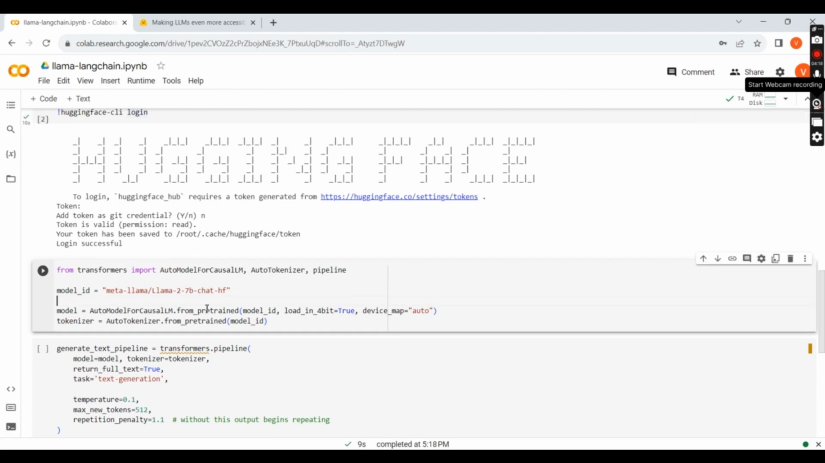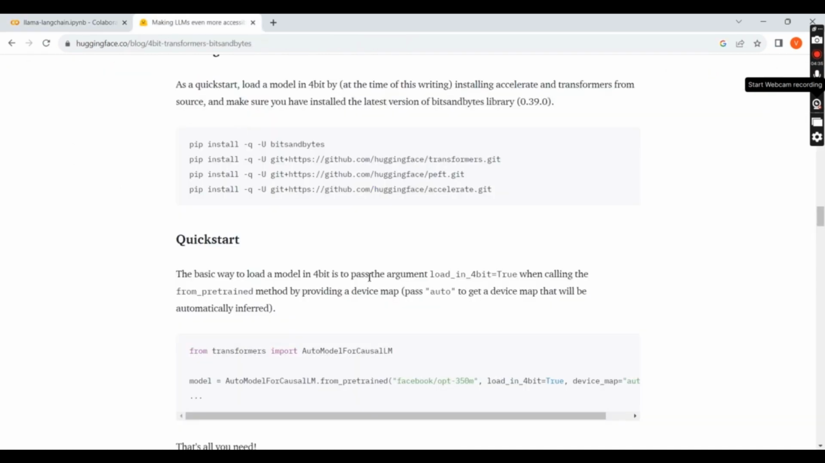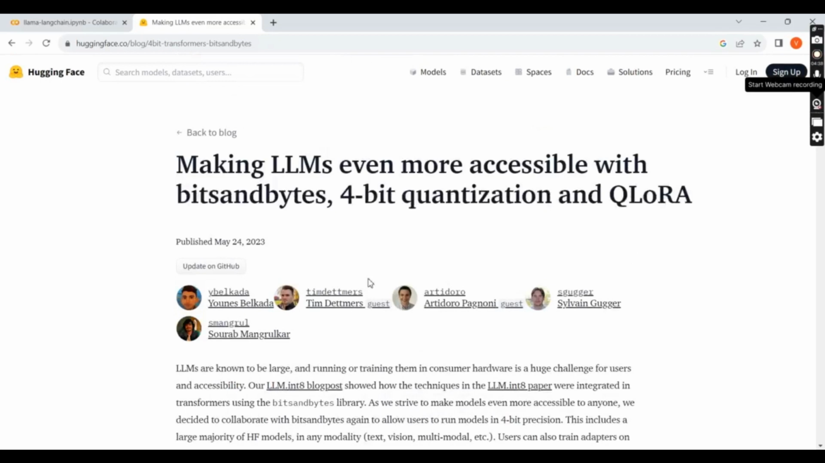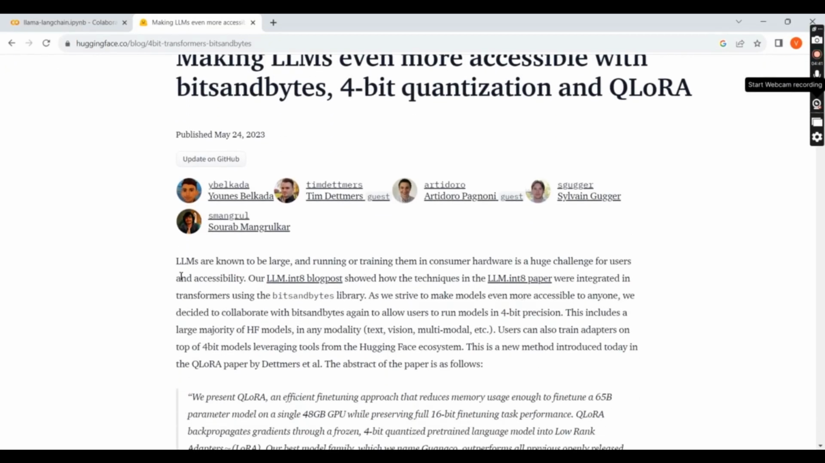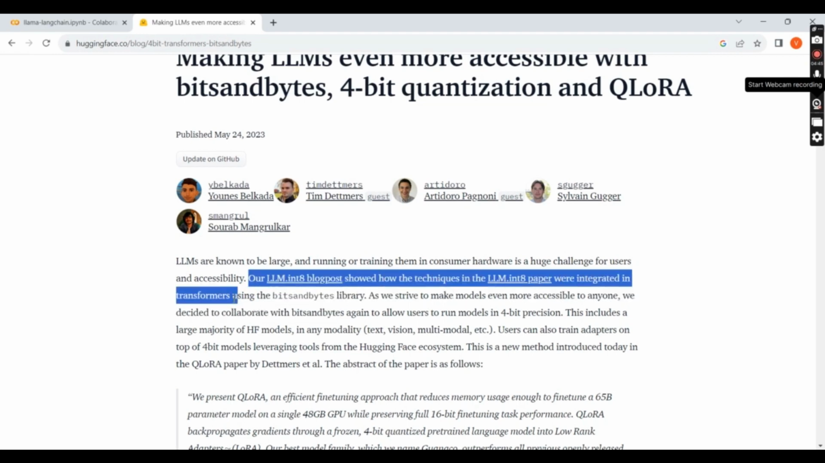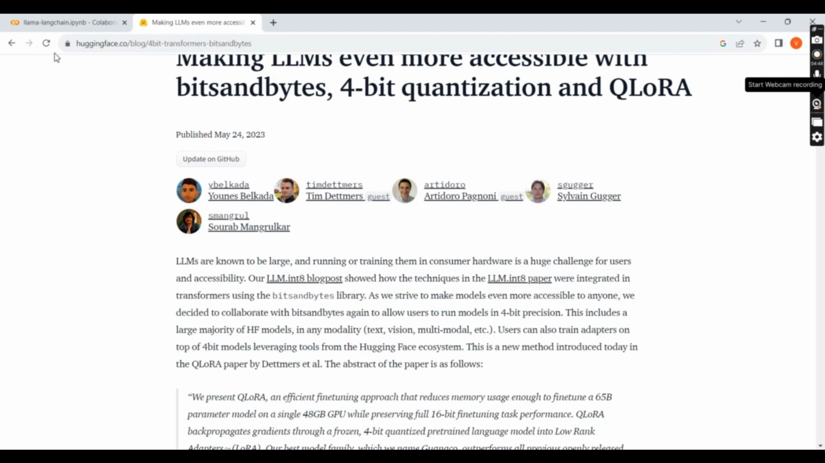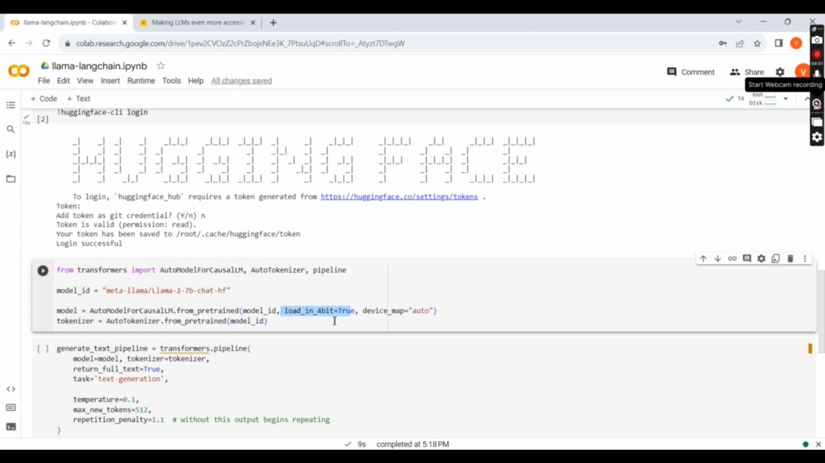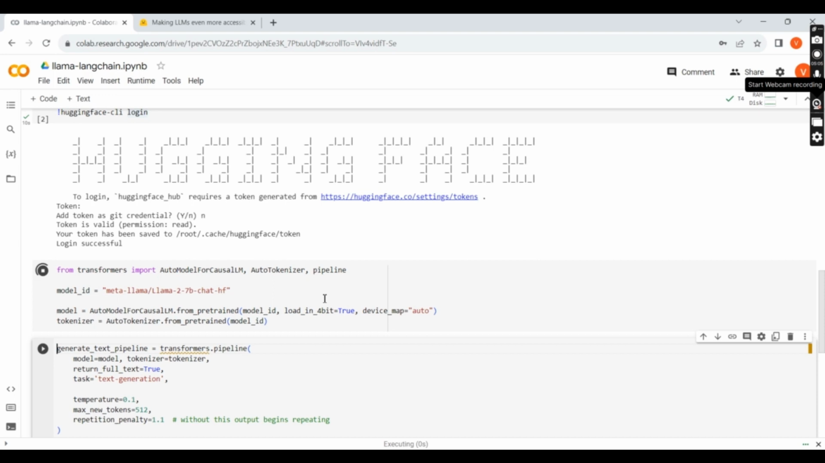Now comes the most important part. Here we are using the standard model and tokenizer from the Hugging Face transformers. Here is the most important parameter: load in 8 bit equal to true. The bits and bytes library is already integrated with Hugging Face transformers. When you pass this parameter, it will automatically quantize that model. It will automatically download the quantized model, so that it will take up less memory. Let us see how it works.